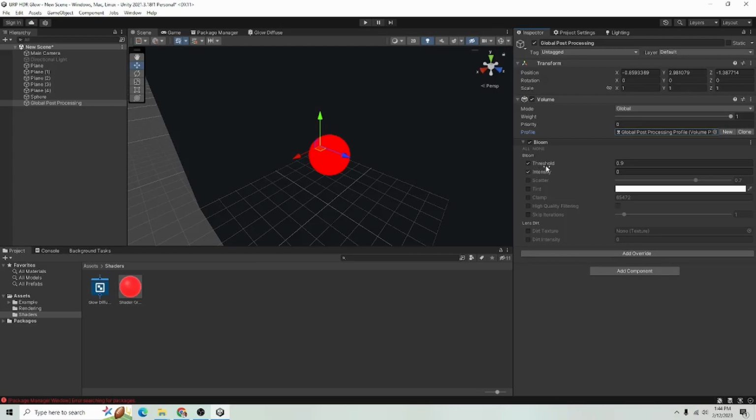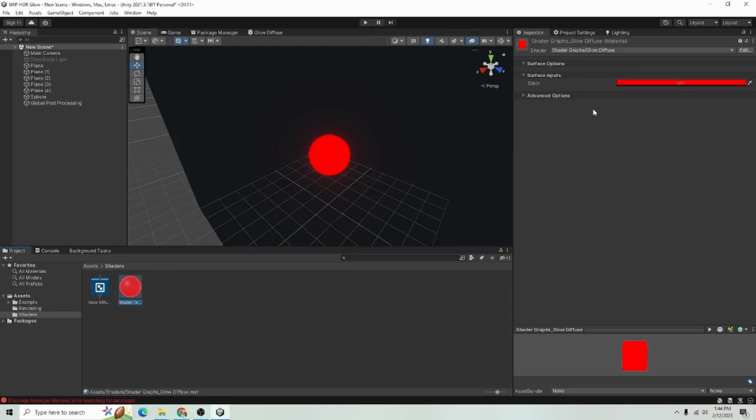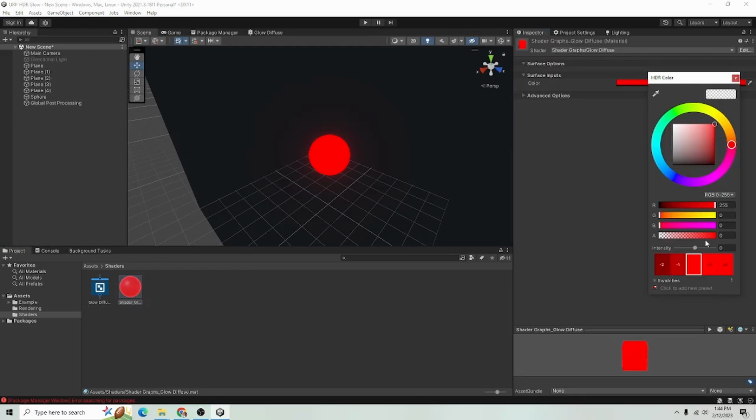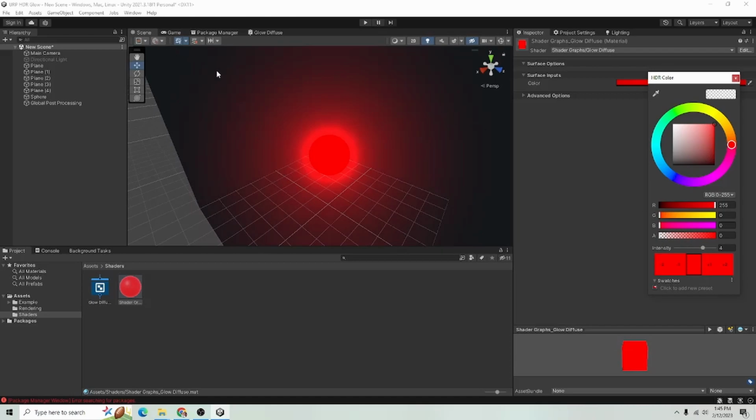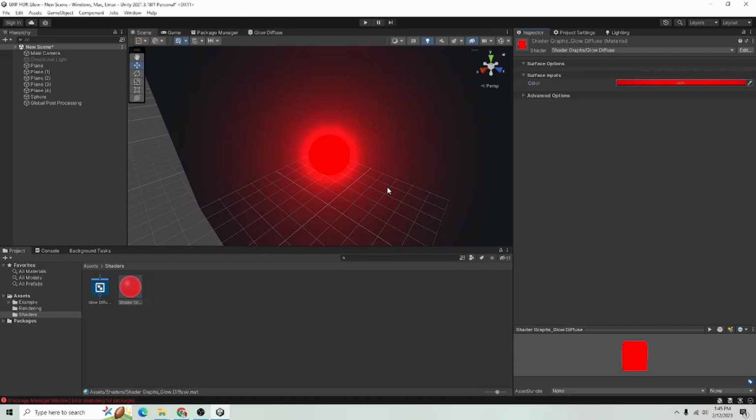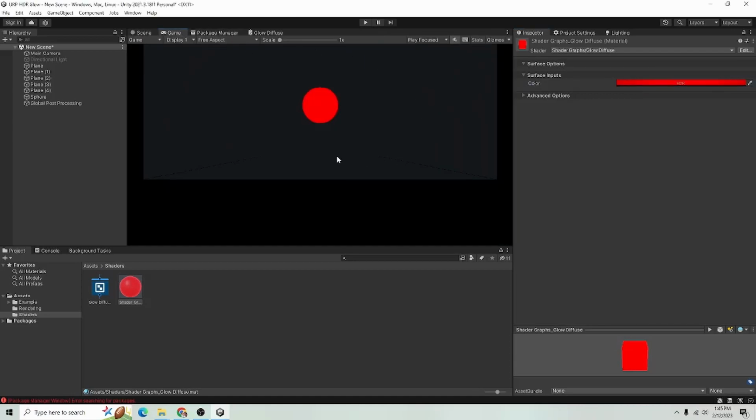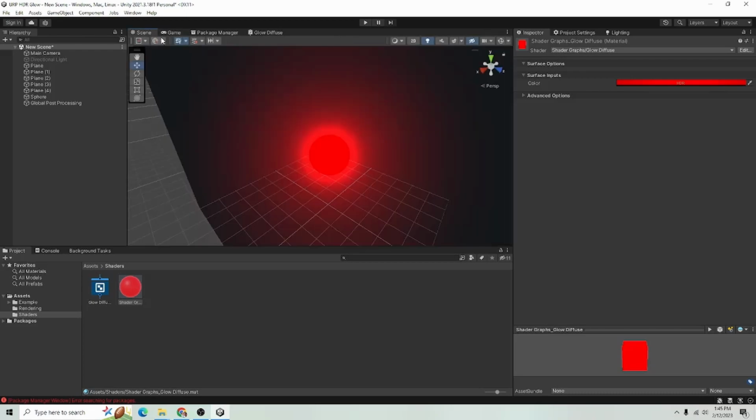I will check threshold and intensity. And intensity, I'm going to increase to 1. And threshold can stay at 0.9 for right now. That should be okay. And now if I increase our intensity here, we'll see stuff starts to glow in our scene view. I'll increase it a lot just to make it more obvious. But in our game view, for some reason, it is not glowing.